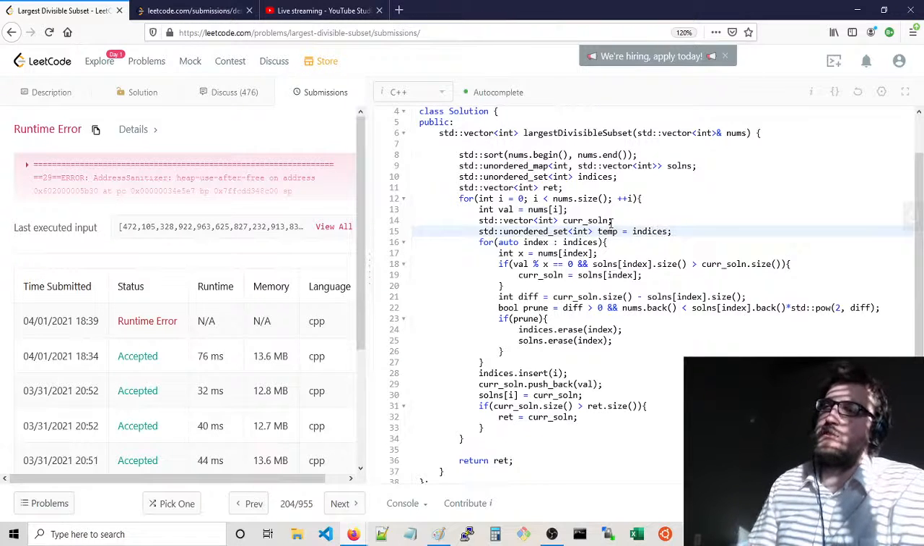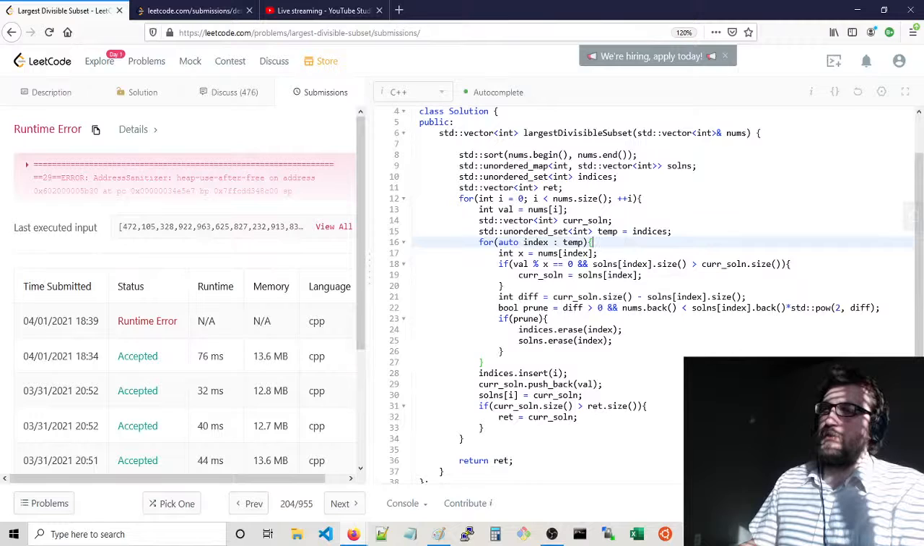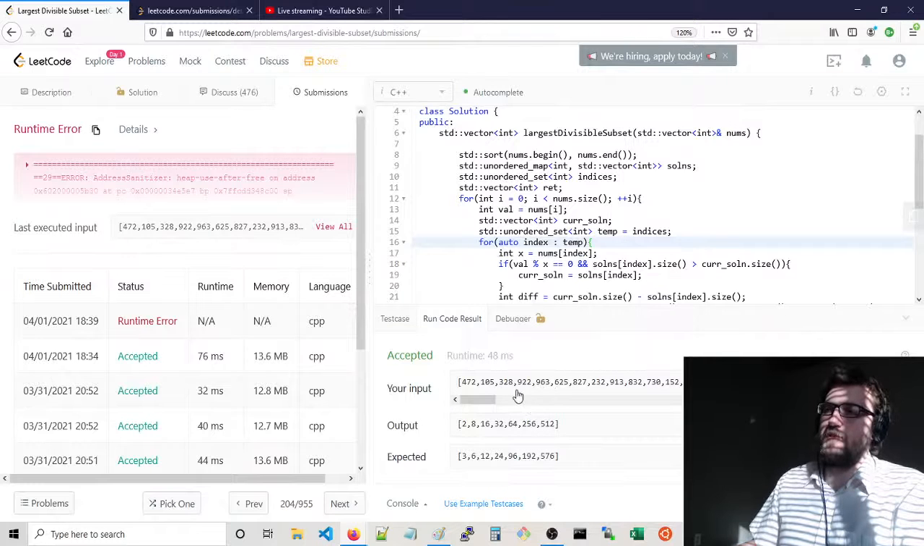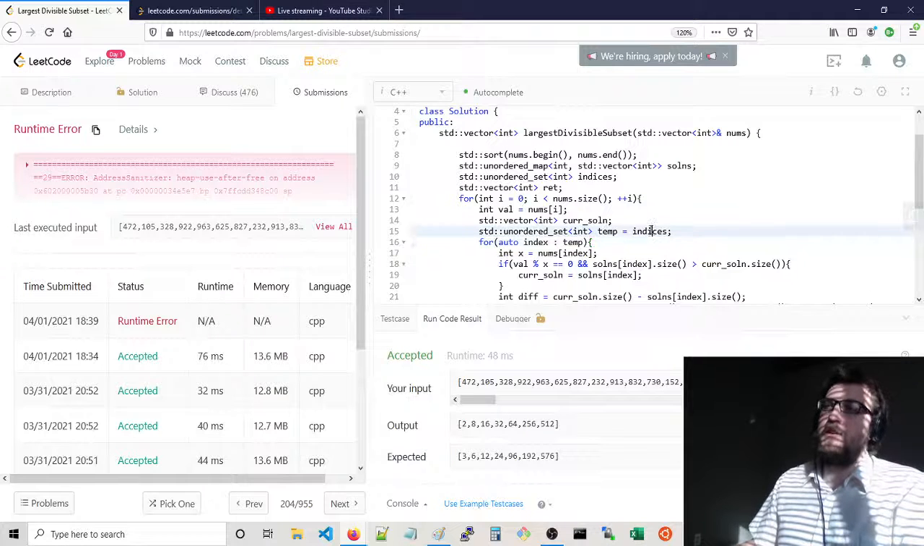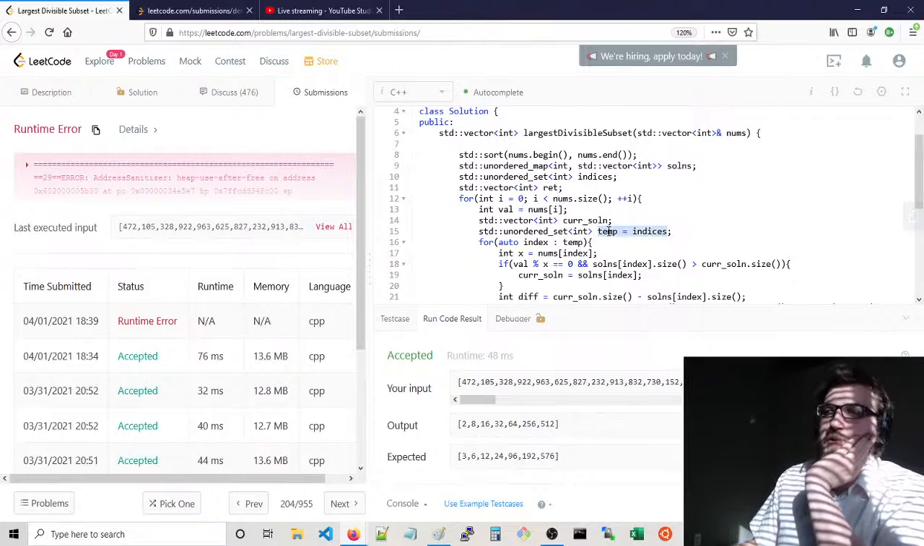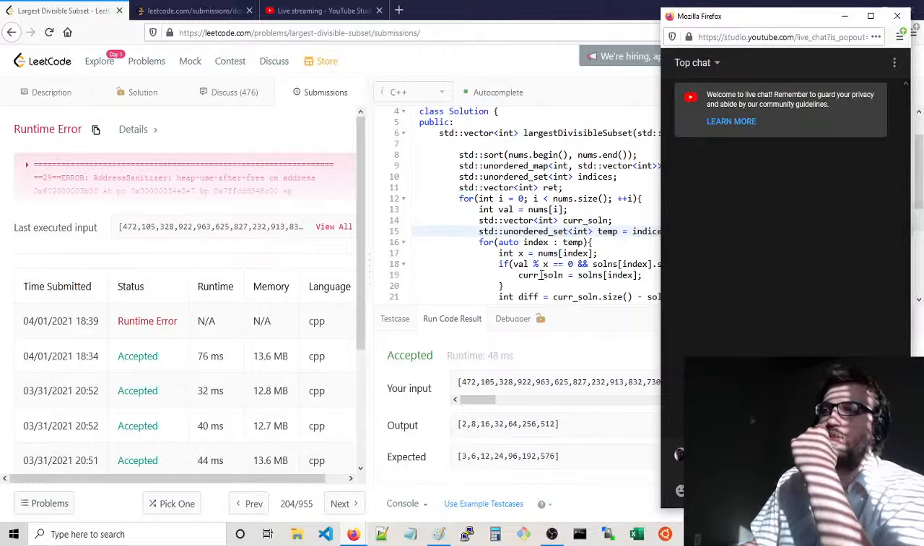Now here's the question. Can we do it this way? Make it temporary and then modify the main one. Does that work? Oh, okay, it works. Let's see how we do. What I'm thinking is this should be a copy assignment, so we copy it each time. I don't think that's much better though. It's still pretty relatively inefficient to do it this way.